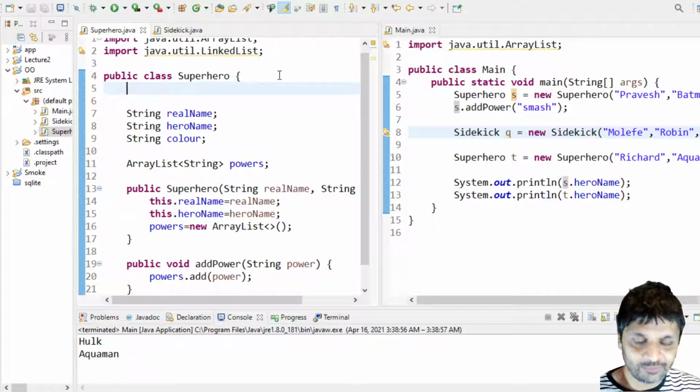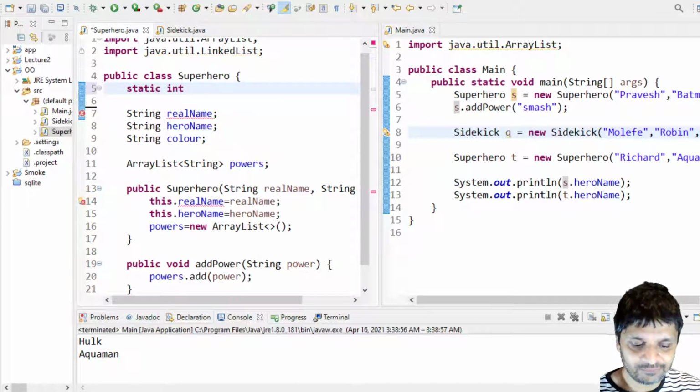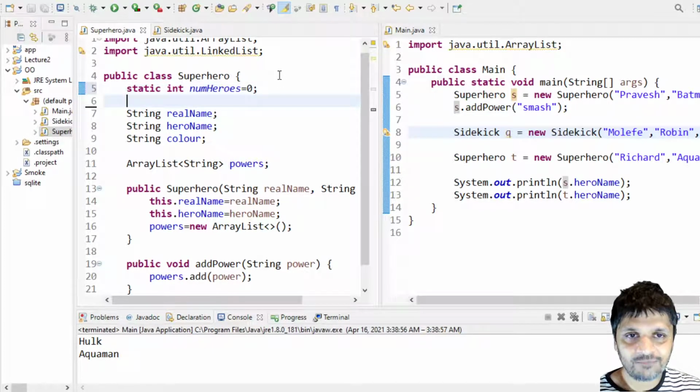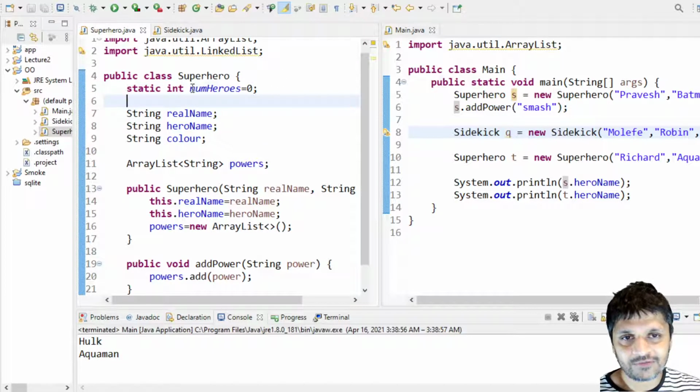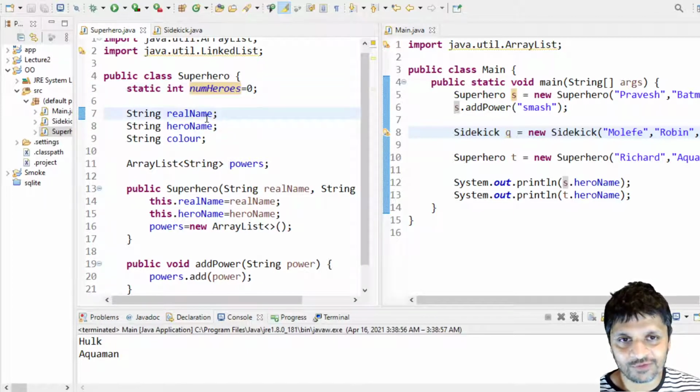Maybe we want to count. Okay, let's think of this. Maybe we want to count the number of superheroes. So we could say static int numHeroes equals 0, right? And that would mean that there is a variable called numHeroes, which doesn't belong to individual superheroes. It belongs to the superhero class.